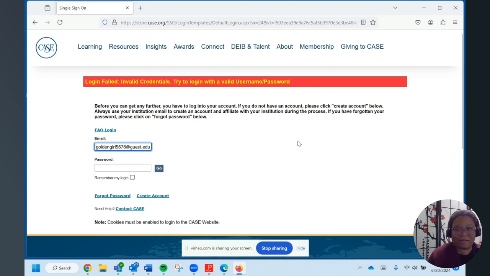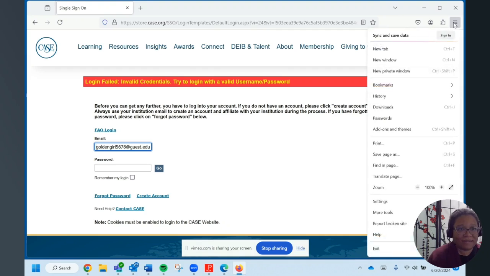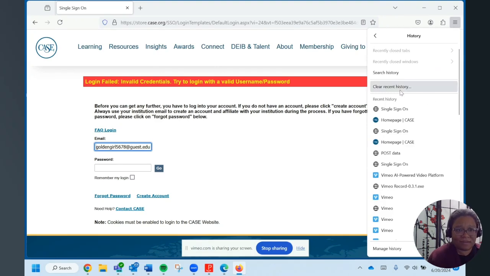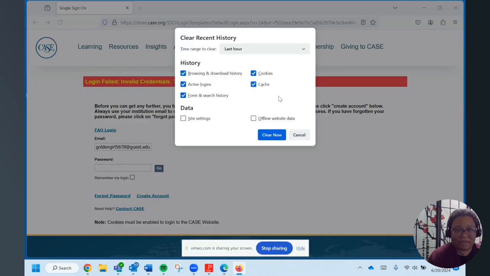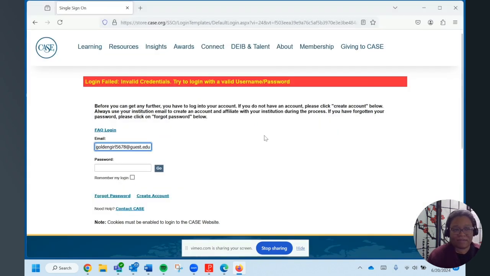First, you can clear your browser cookies and your cache and try using a browser such as Chrome or Firefox. I'm currently in Firefox. To do this, I'm just going to click these three little lines. In Google Chrome, it will be three little dots. And we'll go here, go to history, click clear recent history, make sure cookies and cache are selected, and hit the clear now button.